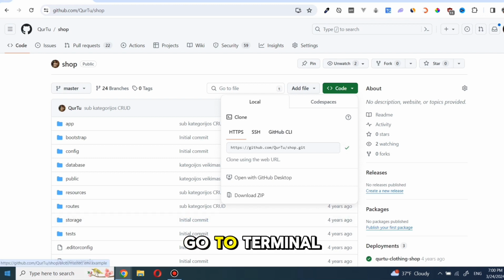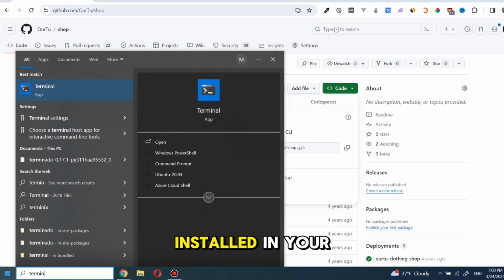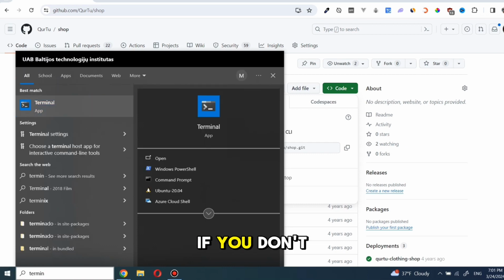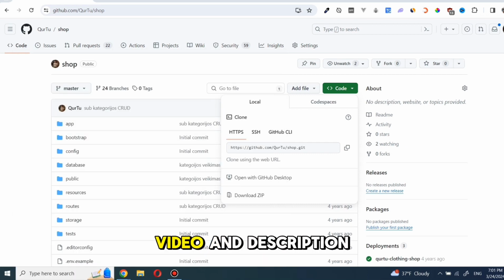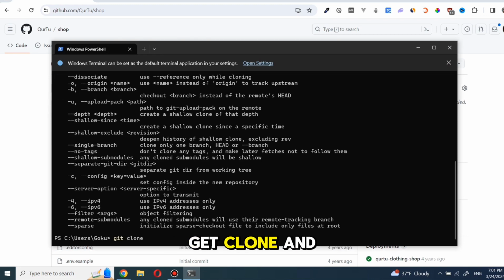Now we will go to the terminal. To clone a repository, you need Git installed on your machine. If you don't have Git, you can watch the video in the description. Another advice, you open your terminal, type git clone, and paste the link we copied from GitHub. It will start the GitHub repository cloning.